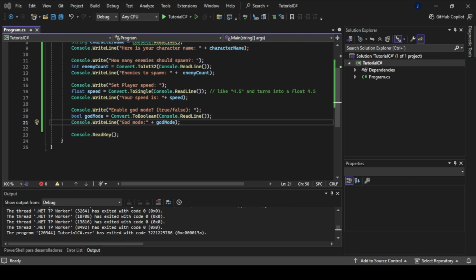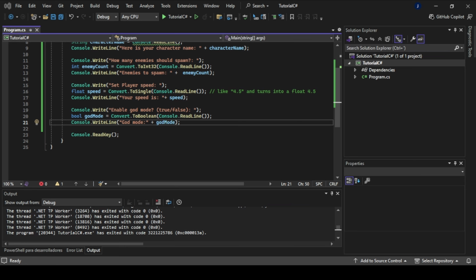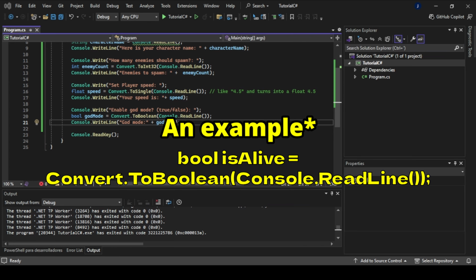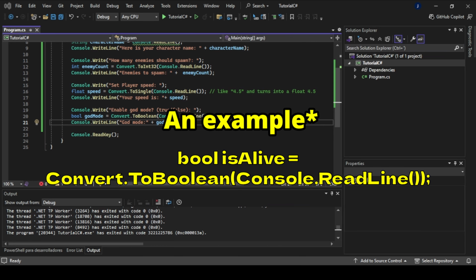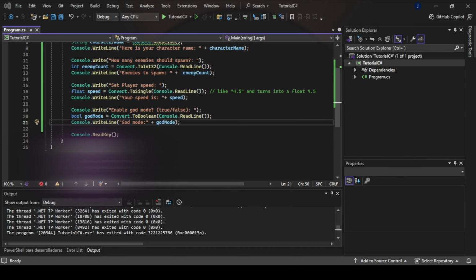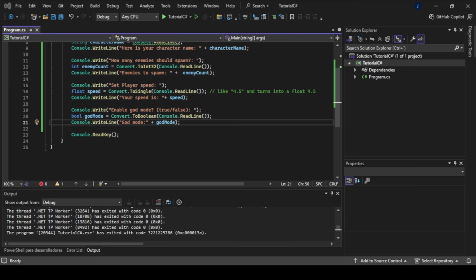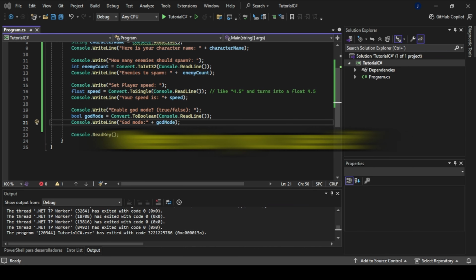It's the same situation. Console.ReadLine always returns text, never a real boolean. If the user types true, C# sees the string true. To turn it into an actual boolean value you use bool isAlive equal Convert.ToBoolean Console.ReadLine, for example. It treats a string like true or false, and then converts it into a boolean true or false.